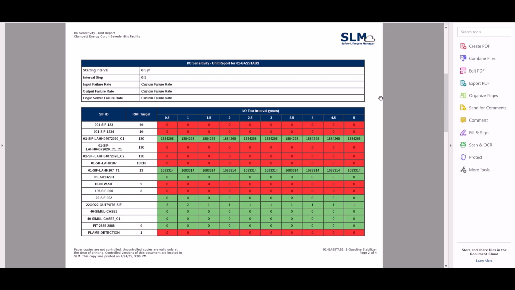We can see that we've pulled all of the CIF IDs from the unit. Each row represents a new CIF. We've pulled in the seal target RRF, and you can see the I/O test intervals in years. We've selected 0.5, so it shows the RRF calculation results for each CIF, where the I/O testing frequencies are the same, highlighted red or green, depending on if it meets the seal target.